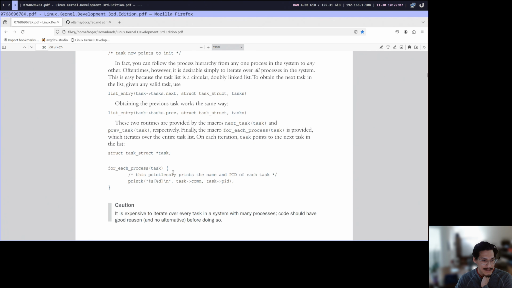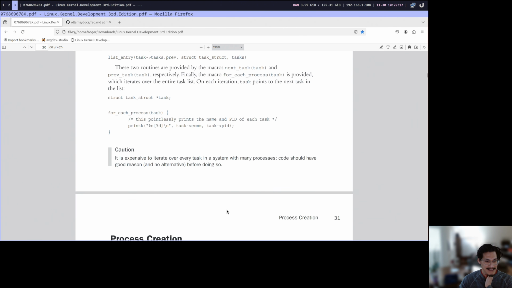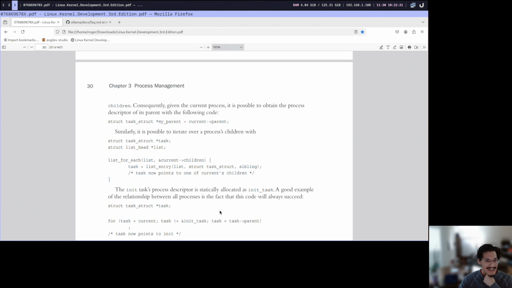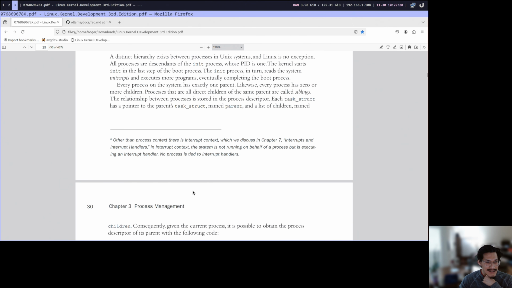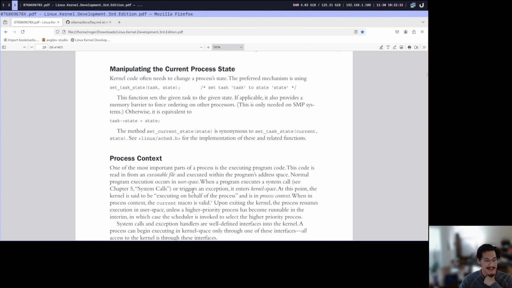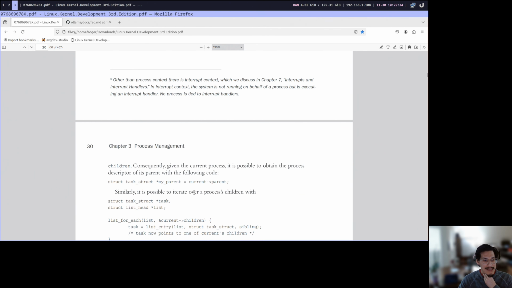For each process, given this task, print k task comm, task pid. It's expensive to do that. Let's do it. Yeah, let's print some of the process family tree stuff. But the question is where?